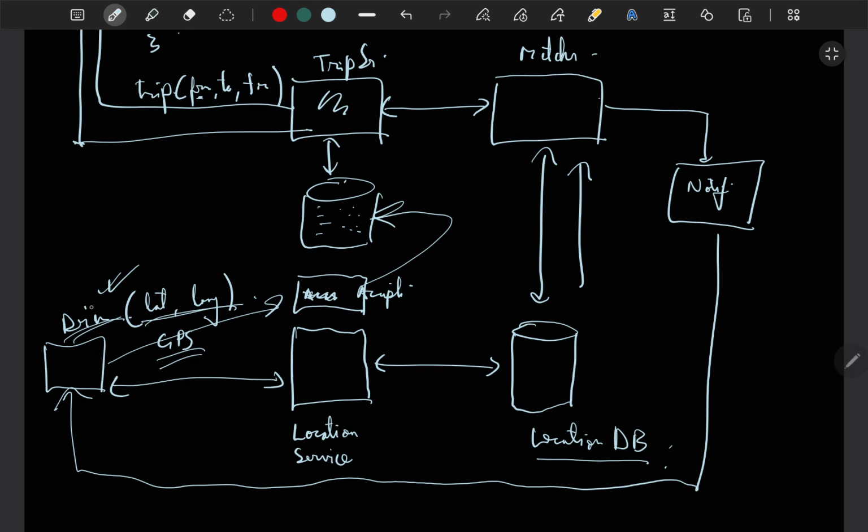First, we said that the driver is giving its latitude and longitude via the GPS continuously and getting indexed into the location DB. First thing to note is it is happening continuously. That means the driver has to keep communicating over a WebSocket. Why WebSocket? Again, we have discussed this similar principle in a lot of other places.